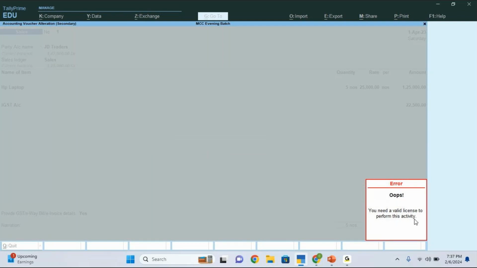So if I had a valid license, by now this voucher would have been sent for the e-way bill and e-invoicing. So yeah, this is all about your e-invoice and e-way bill. So you can practically try this. At least you can come to this particular stage wherein it says you need a valid license. So yeah, any doubts regarding the e-way bill and e-invoicing?